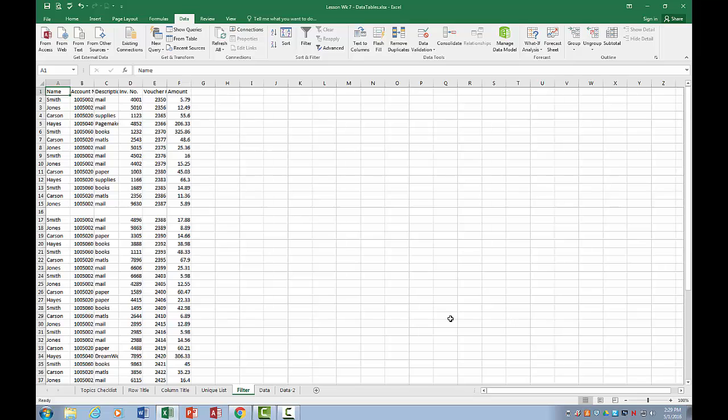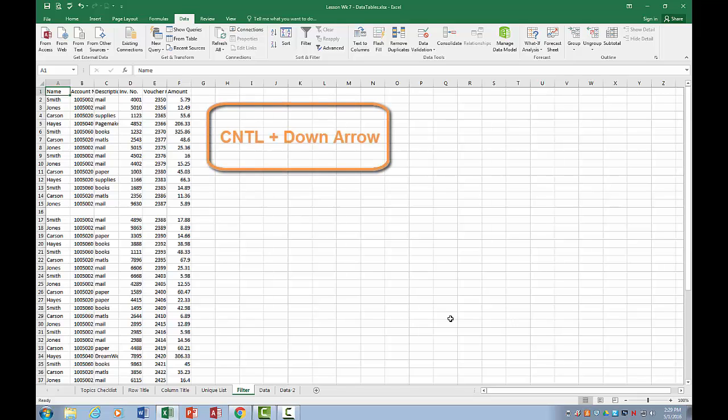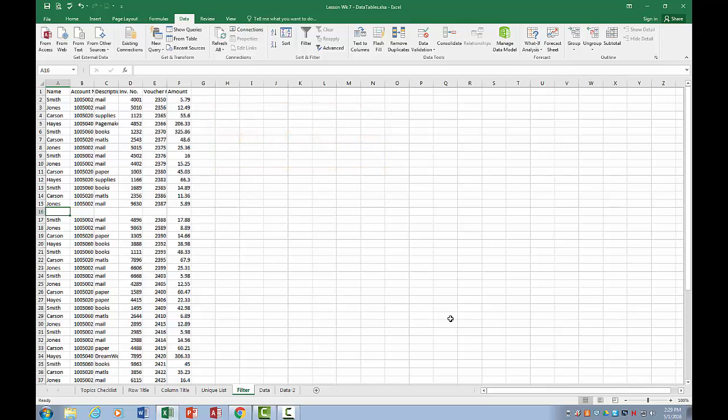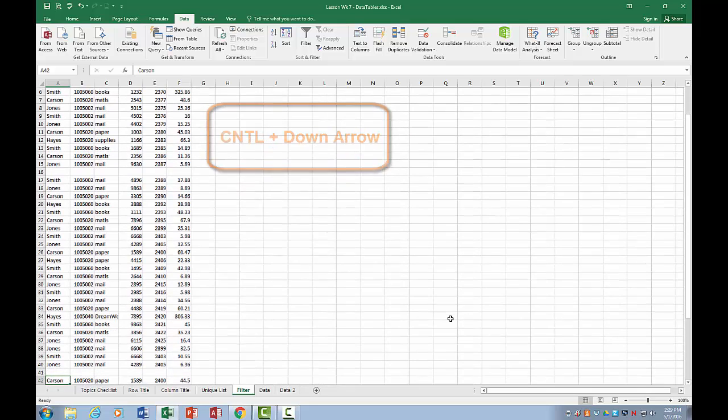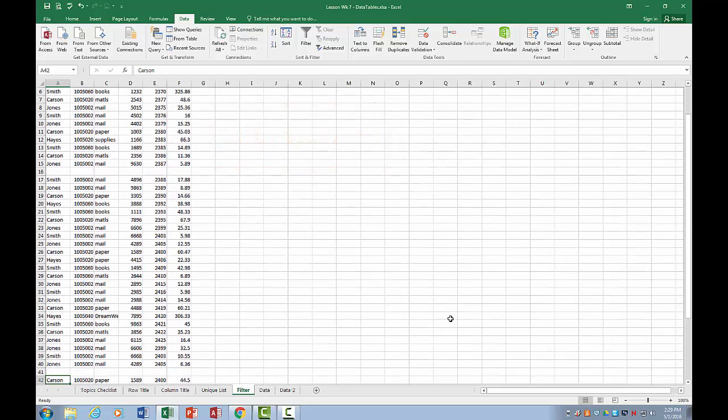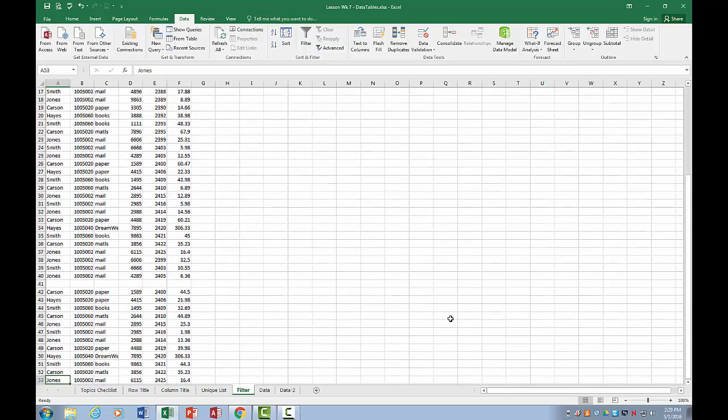Let's take a close look at this data set. I'm going to use the hotkey Control down arrow to see that I'm stopping on a blank row 16. I'm going to do Control down arrow a second time. I'm stopping at 40 and skipping 41, Control down arrow.